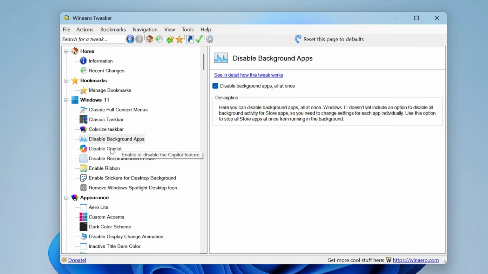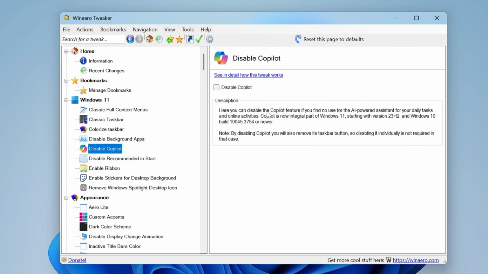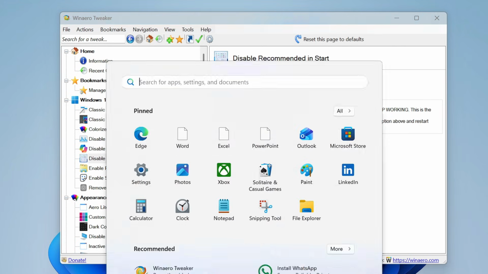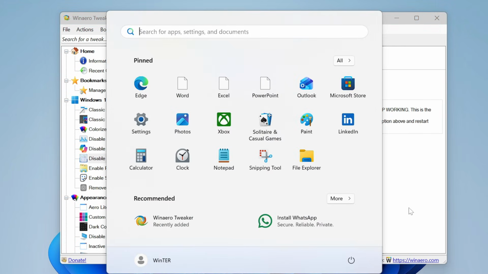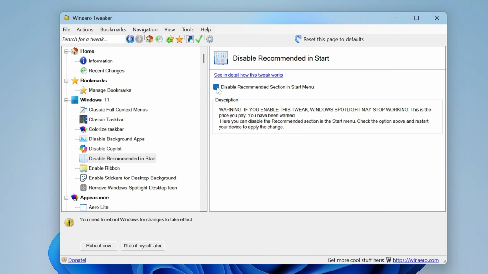Now next, if you want to disable Copilot, you can easily do that. Just check this option and you will be all done. Disable recommendations in start, and if I click on my start, you will see the recommendation section. If you really don't want it and you need a neat and clean page, then check this option, disable recommended section in start menu.